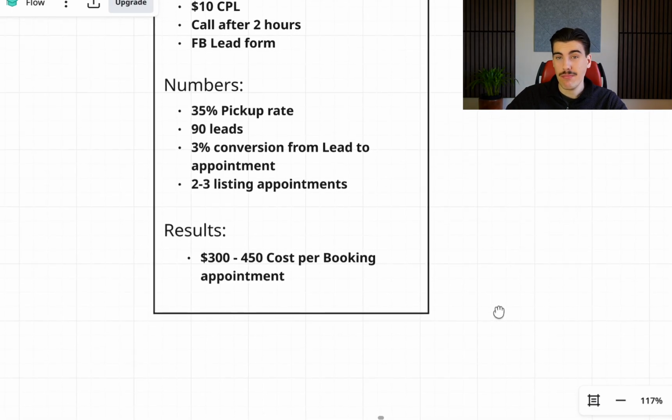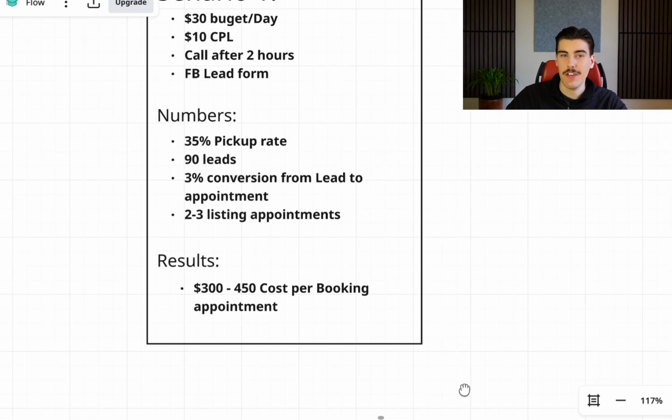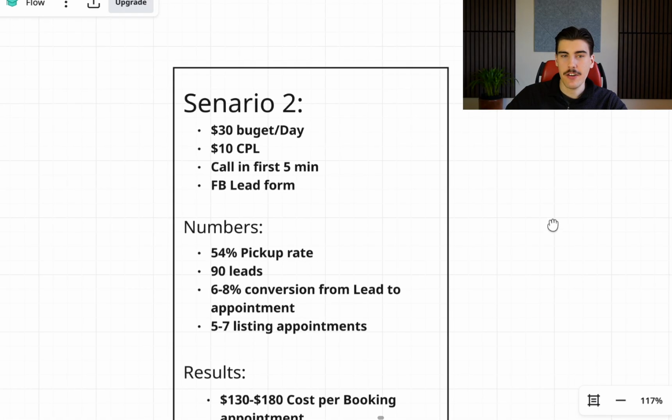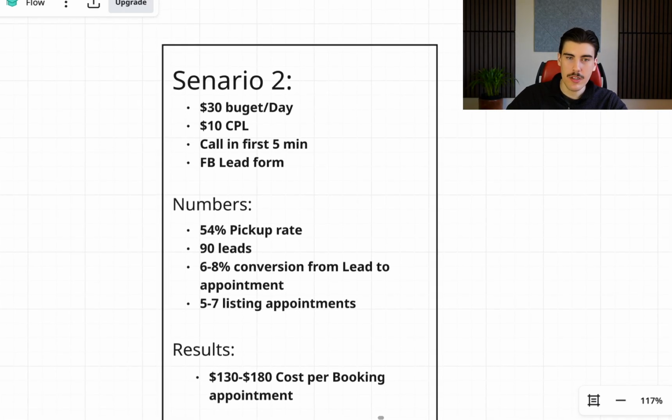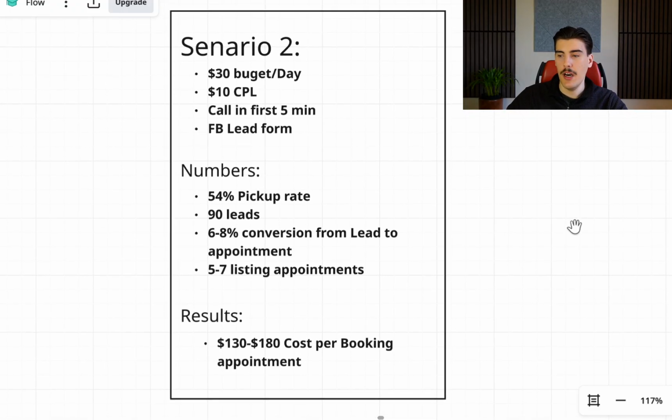And it can still work. Like the math still works, depending on the deal size and all that kind of stuff. But that's a lot of money, right? A lot of money for not guaranteed outcomes, and it just doesn't have to be that way. So this is scenario two. This is where you do implement speed to lead, or have some agency or somebody you work with call these leads immediately, whether it's a personal setter, or you have an outsourced call center, or whatever the case may be.